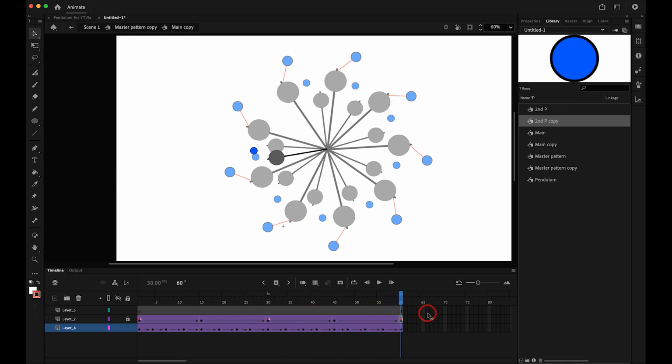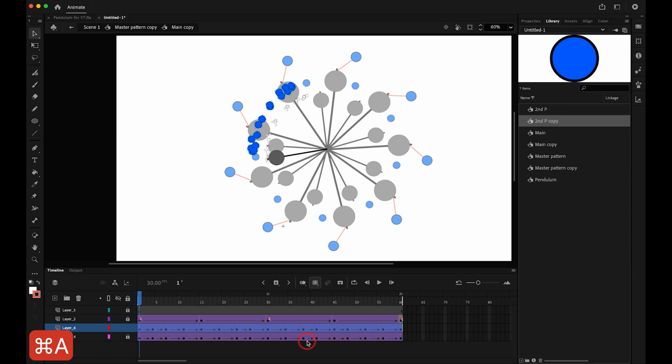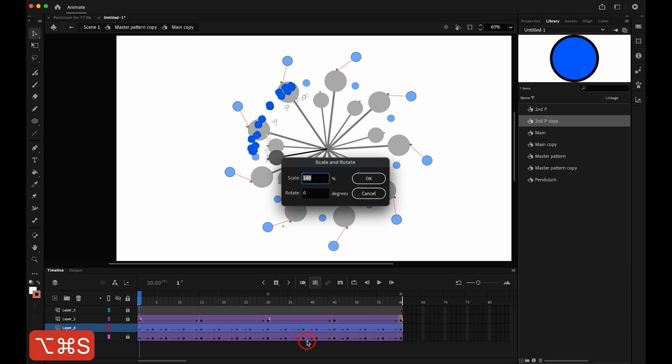Now, as mentioned earlier, I want another circle here, so what we will do is add another layer. Select the below layer and copy and paste it to the above layer. Now lock all the layers except the new layer. Again, turn on the Edit Multiple Layers option. Make sure all the layers are covered and press Ctrl A and press Ctrl Alt S and reduce the scale to 80.